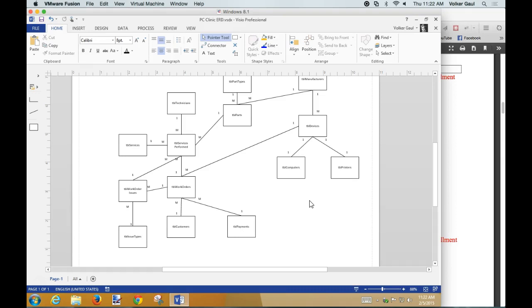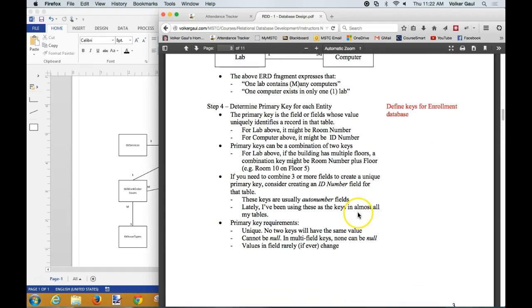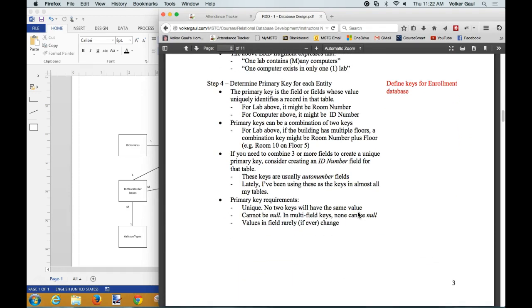We're going with this. That's what I said last time. If we find errors in the future, that's not uncommon. We'll resolve them as we go along. What we now need to do is for every table, for every entity, determine its primary key.